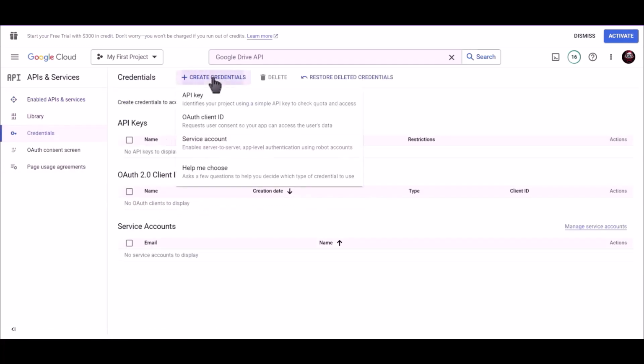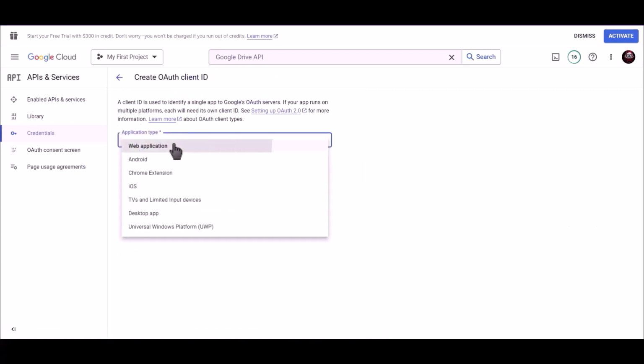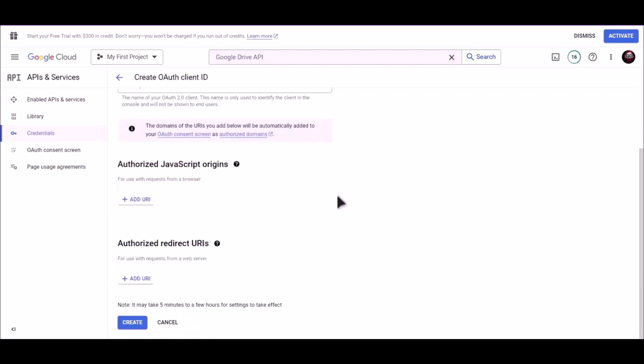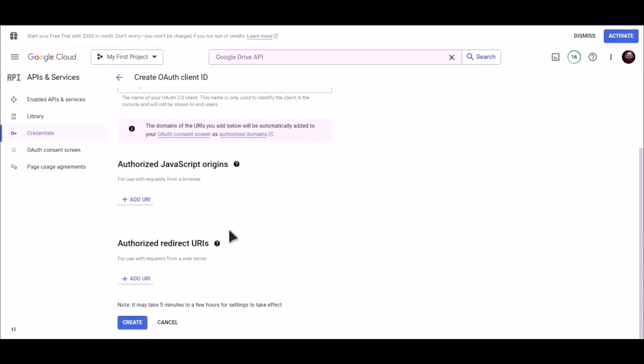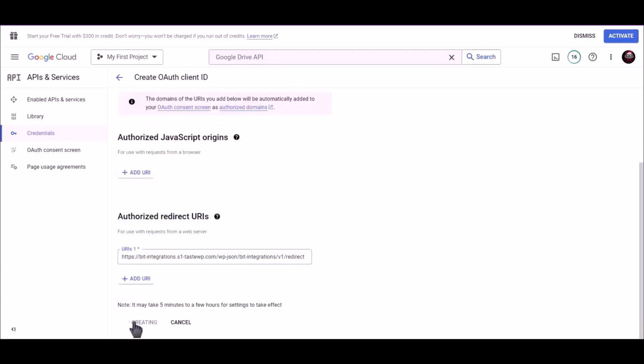Click on Create Credentials. Select OAuth Client ID. Application type, Web Application. Name, Bit Integrations. Go to Integration Dashboard and copy Authorized Redirect URI. Click on Add URI and paste it here. Click on Create.